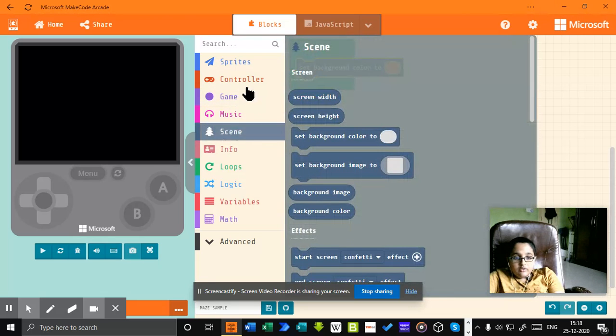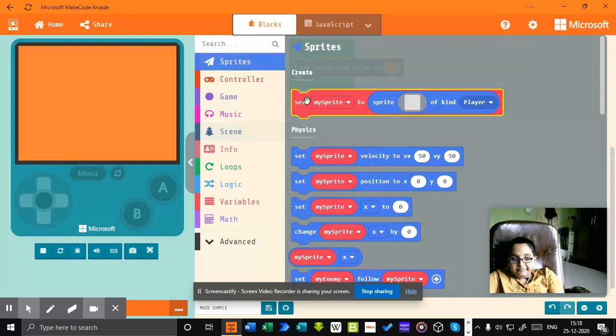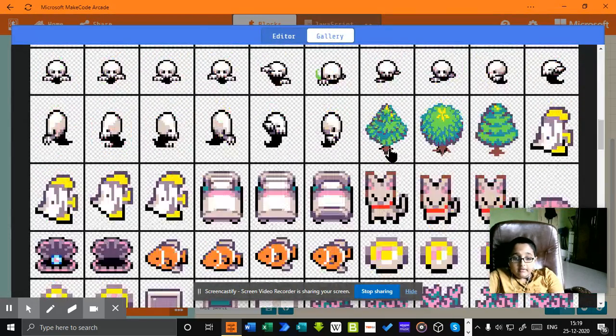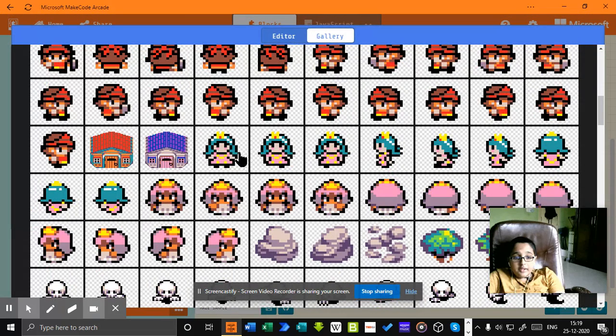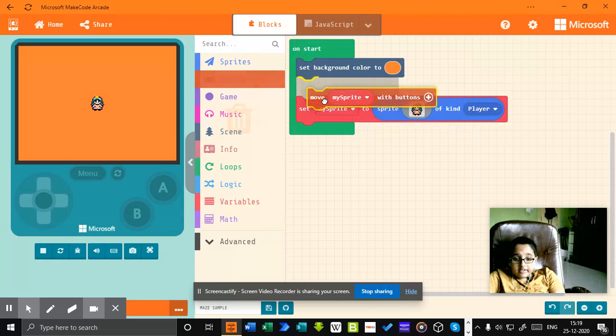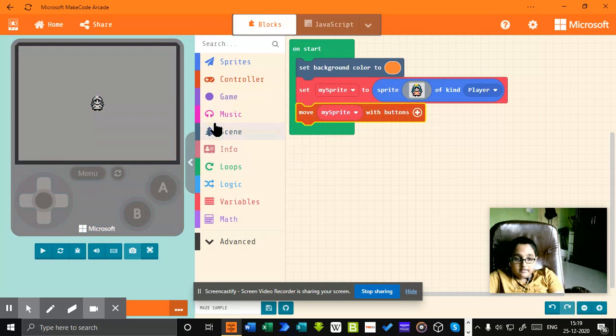Next, you need to go to sprites. You set the sprite to a random player. So I am keeping the player as this girl. Done. This is the girl player and we need to move the sprite with buttons.